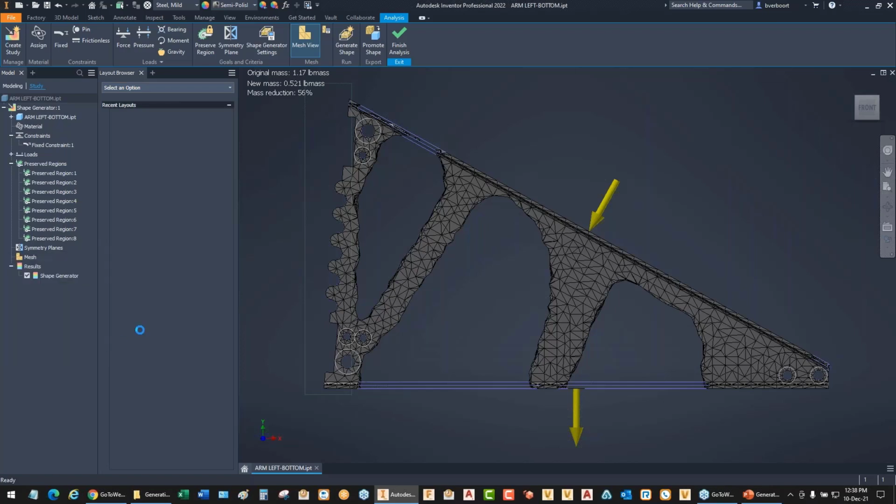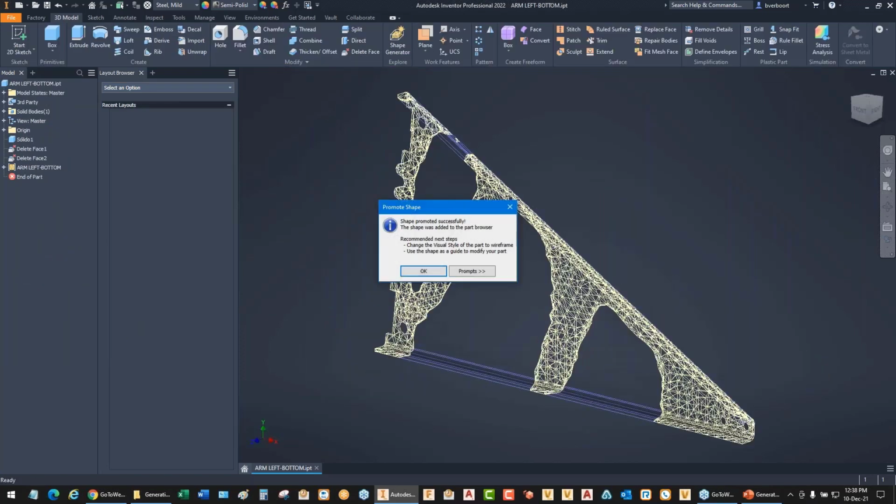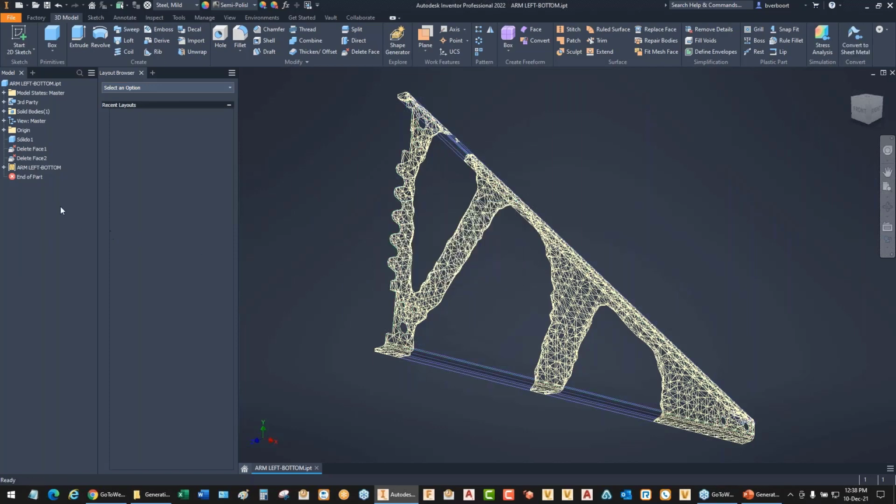So when I select OK with that option set, it will give me information about it being added. It's actually taken the mesh and added it in as a piece of geometry in our browser. I'll go ahead and select OK here and then show you where that ended up. So here's our model and the mesh feature that was added to it as an object.